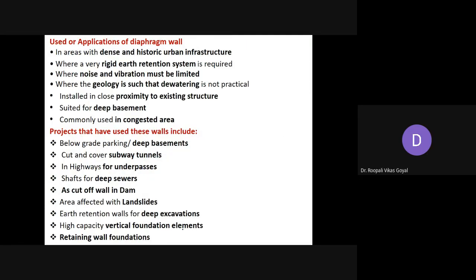So basically there are many applications of this diaphragm wall construction. Where can we use it? In areas with dense and historic urban infrastructure, where you want some support, in that case you can use this diaphragm wall. Or in an area where you want to develop a rigid earth retention system, a retaining wall kind of thing, near your river front or anywhere you want to retain the earth, when noise and vibration must be limited. While constructing, if you don't want heavy noise or vibration, then also you can go for this.